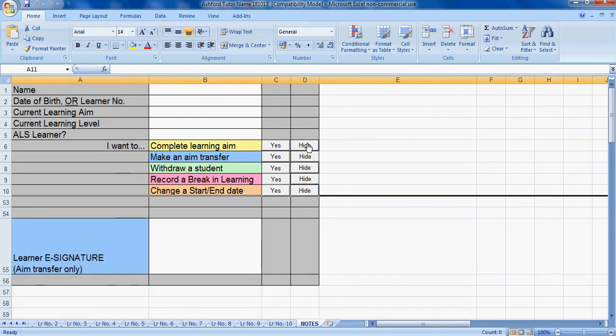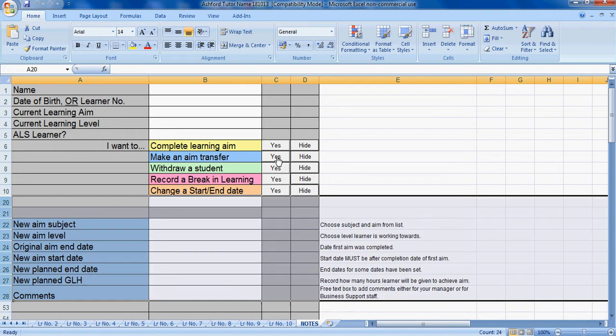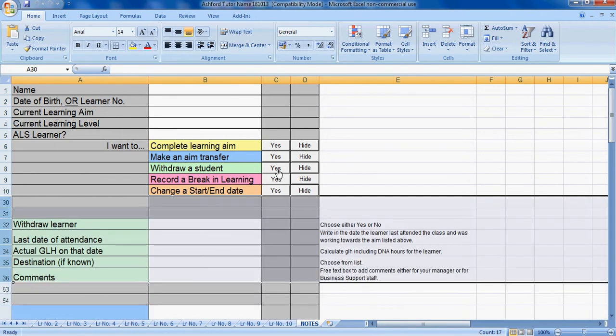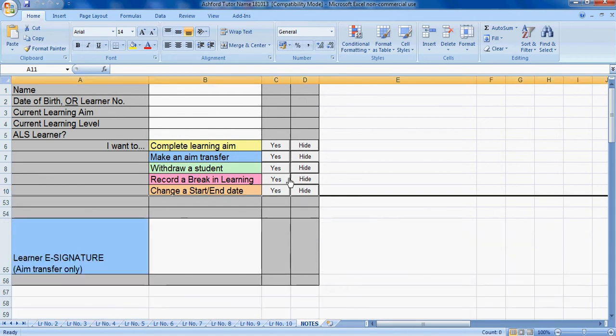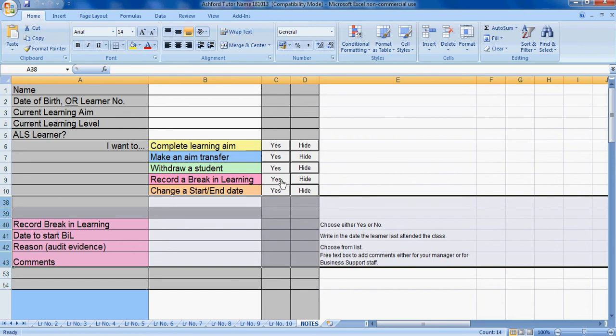The same, if I hide that one, click on the Make Aim Transfer, notes next to all of those, hide it, withdraw a student, again notes next to all of those, hide it, and obviously the same for record a break in learning or change a start end date. So if you are unclear, that would be the first place to look to see if the information provided there helps you to understand what you're supposed to do. If it's still not clear, then please contact your unit lead or your line manager, who will be able to support you to complete the form.